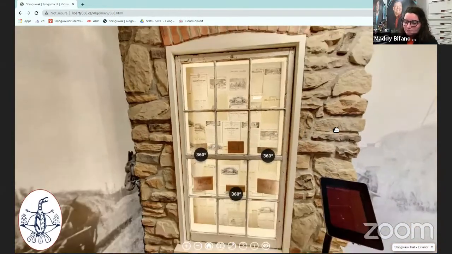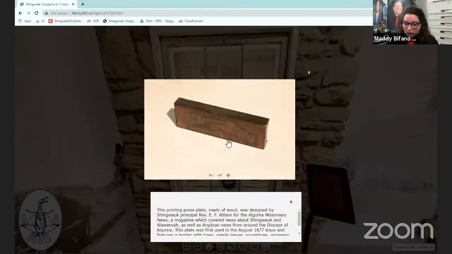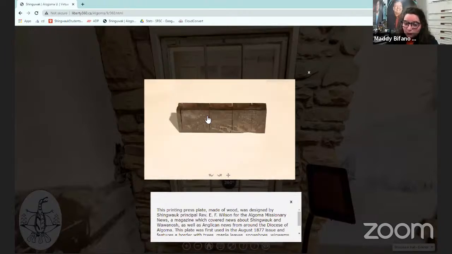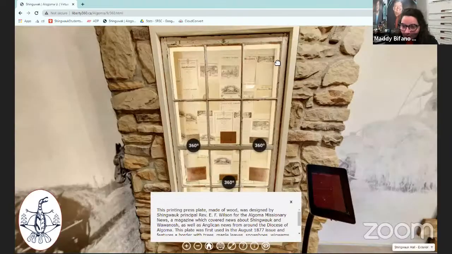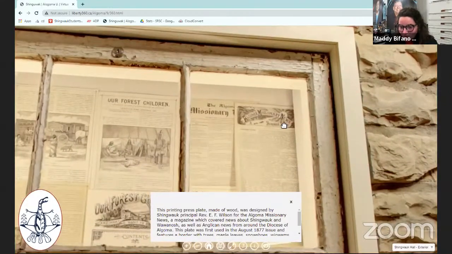We'll click over here. So you can see that there's some of the prints that were actually done on site in the background. And we actually have some of the printing press plates that were used. So this one's made of wood and copper, but it is actually one of the ones that's used in the background over here. I'll zoom in a second, but this was one that would have been used on site. And this is actually it right up here in that corner, which is pretty cool.